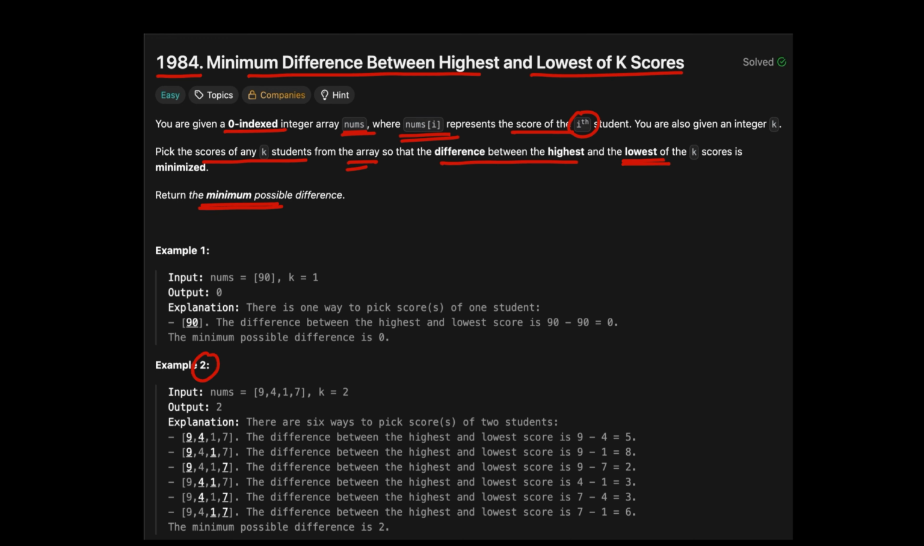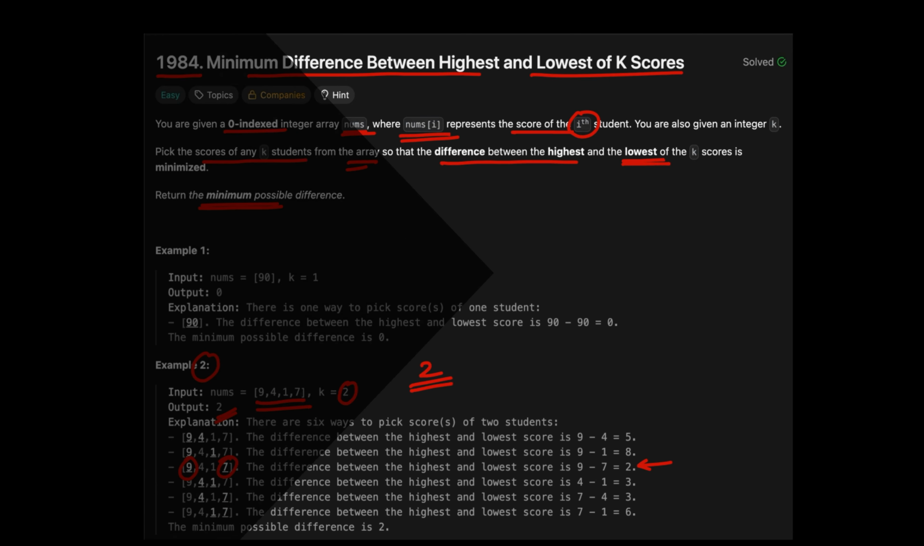For instance, in example number 2, we have 9, 4, 1 and 7 as the input and k is given as 2. Between all possible combinations of size k, that is 2, the minimum difference is between 9 and 7, hence the output is 2. As marked by LeetCode, it is a very easy problem once we understand how we can solve it efficiently. So let's switch to whiteboard and discuss how we can solve it.